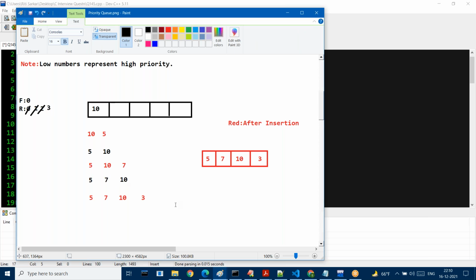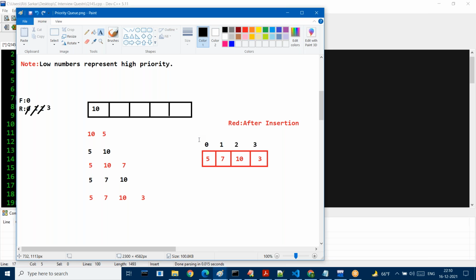Super. So this is, sir, front 0. This is rear, sir, 3. Front is pointing here, rear is pointing here. One more cell is left. I didn't insert the element yet. I may insert also, not an issue. Currently I inserted 4 elements. One more cell is there, sir, as per the max value is concerned.